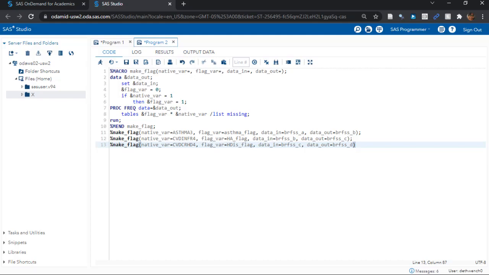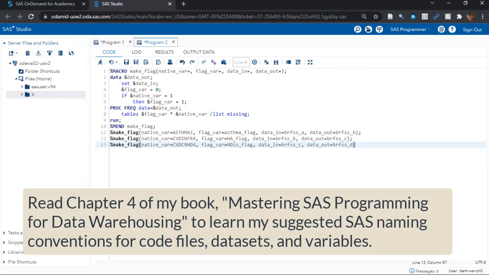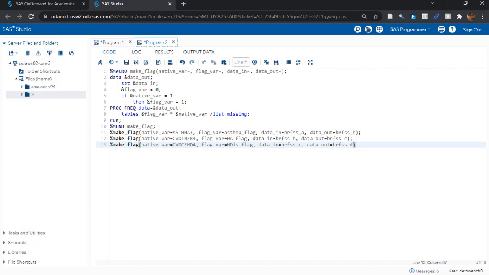So we made this macro called make_flag, which allowed us to input parameters into the macro each time we ran it. First, we ran it by putting in the native variable asthma3 for asthma. That's for macro variable native_var. And then the new transformed flag was designated asthma_flag. That is the macro variable flag_var. And then we used my handy-dandy SAS naming conventions to set the names of the input dataset, macro variable data_in, and the output dataset, macro variable data_out.